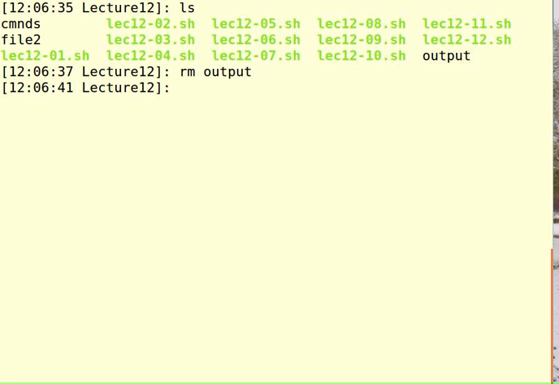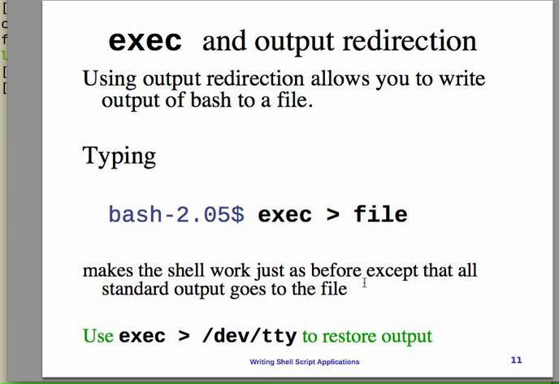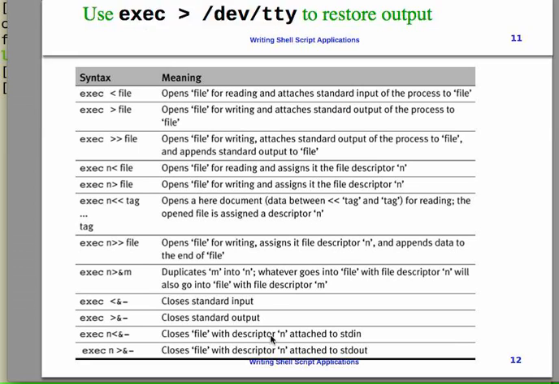And so let's keep going. So try that out. That's the best way to figure out these things. This is pretty safe. It doesn't kill your shell. But remember, you won't see any output anymore because all of the output will go to whatever file you named here. You have to use this command to restore the output.